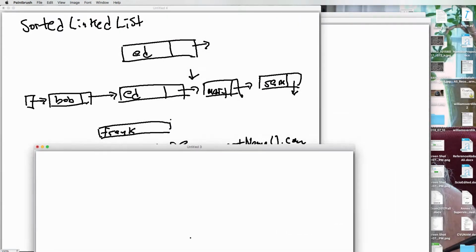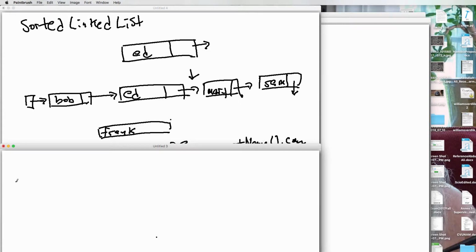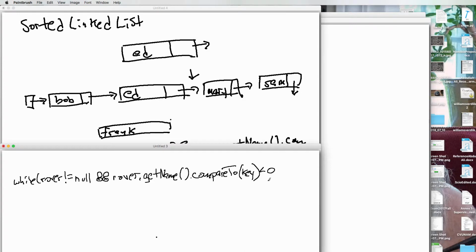So again, what I'm thinking about here is while Rover doesn't equal null, and Rover.getName dot compareTo, and let's suppose it's key. Some key has come in here. While that's less than 0. Okay, so think about what we're doing here.